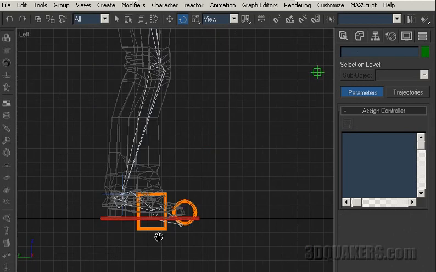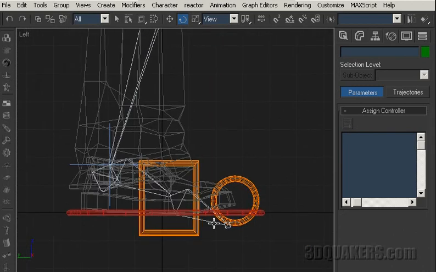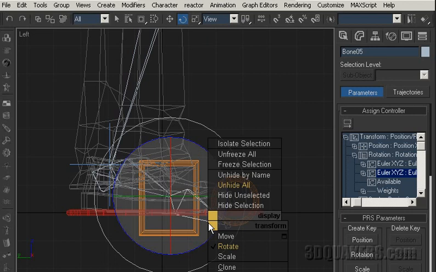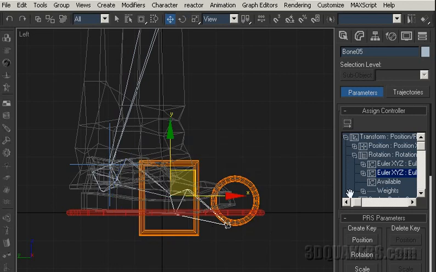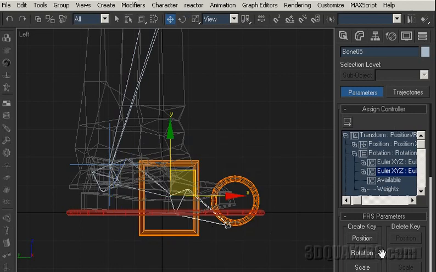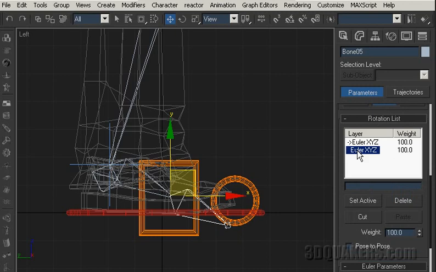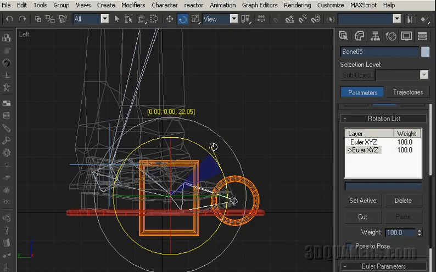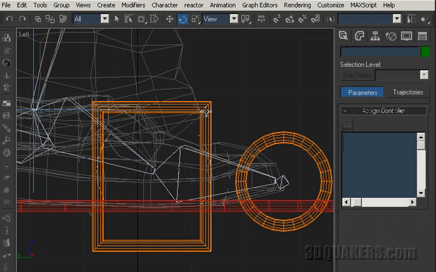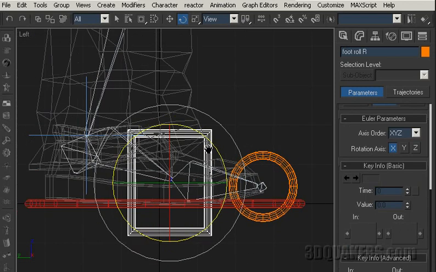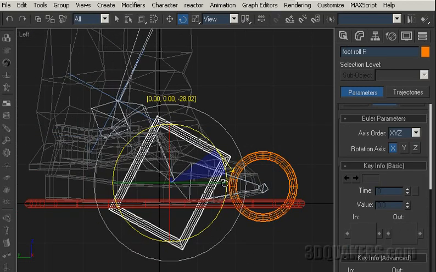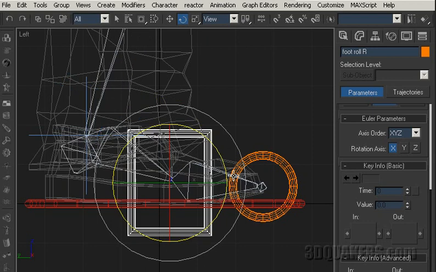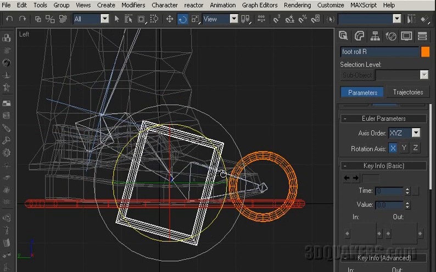and first of all I want to adjust the rotation of this foot bone here. So I'm going to select it, and I'll go to the motion panel, scroll down and select the second Euler XYZ and choose set active, and now I can rotate it manually like so. Okay, so having done this, I'm going to select the controller again, and I'm going to rotate, and I'll see that the bone is moving up a little bit, which is not what I really want.